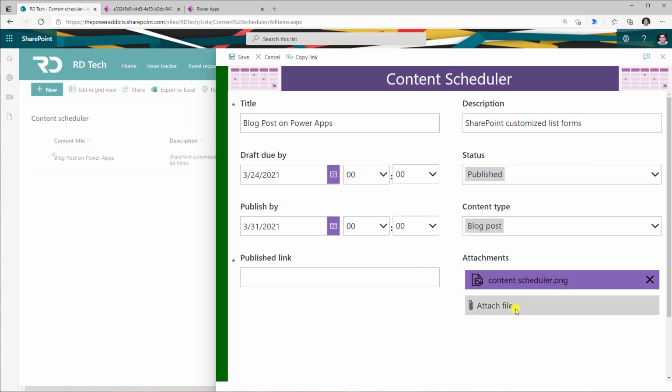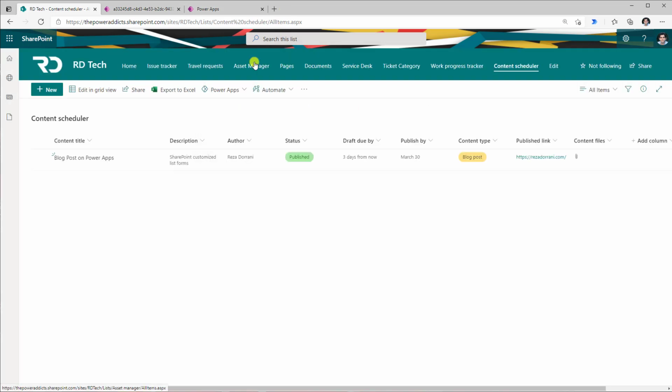So here's the changing of the status to published. I see the color green. I need to provide the published link right here. So I'll just provide a link, click Save, and this data now will be logged in my SharePoint list. Let's explore some additional features that are important to be aware of.